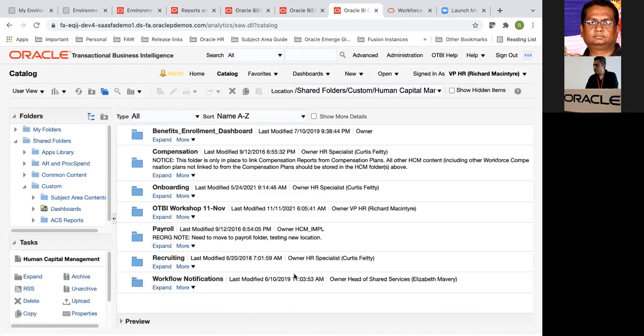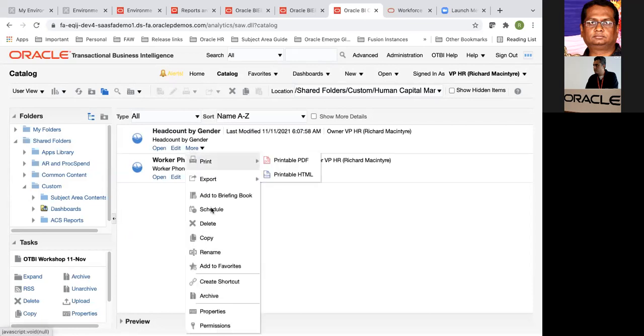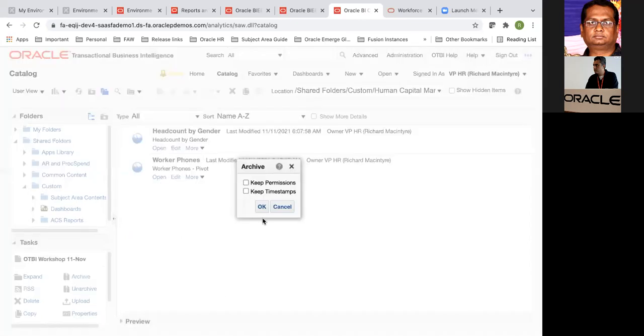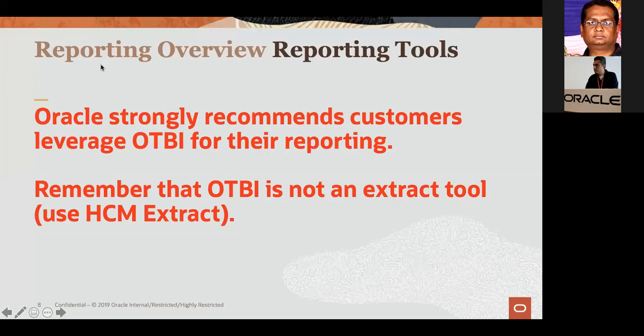Okay. So what it means, I'll show you here. For example, this is the report, headcount by gender. I have an option called archive. When I say archive, it creates a zip file basically, and it saves into my local folder. Now I could email this catalog. This is how it appears: headcount by gender dot catalog. This is the archived file.